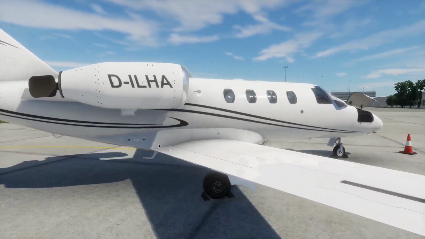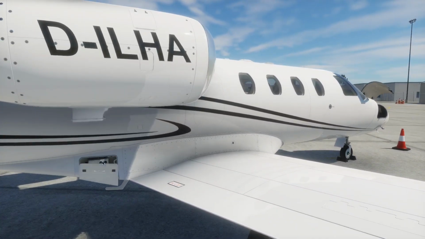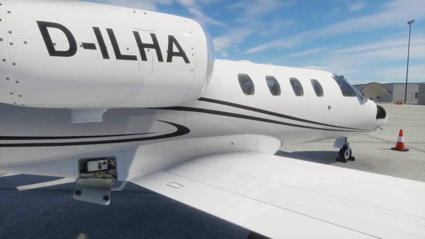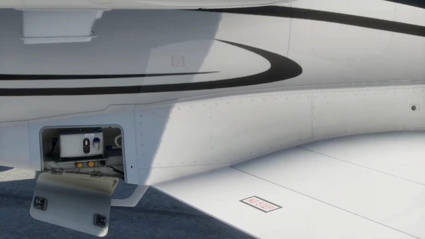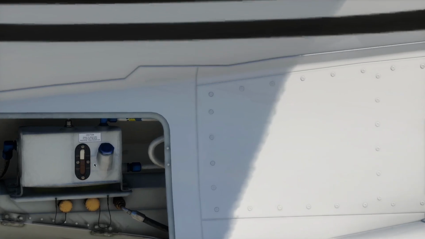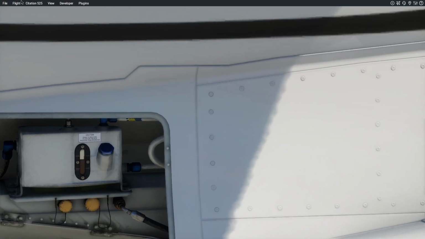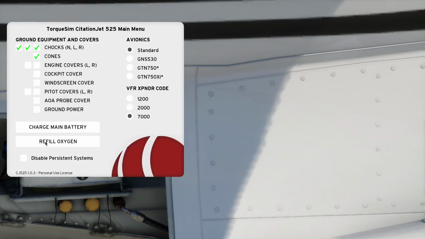Coming around this side of the plane, we have this, which is our hydraulic reservoir. We can open that up. I'm not sure if this is actually modeled. I don't think so, because if we go to the main menu, we don't have a refill hydraulic fluid or something.